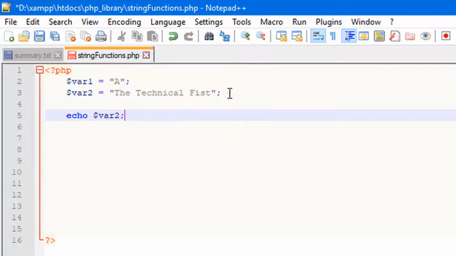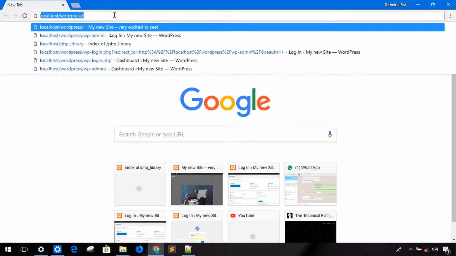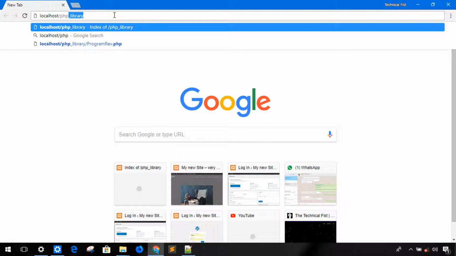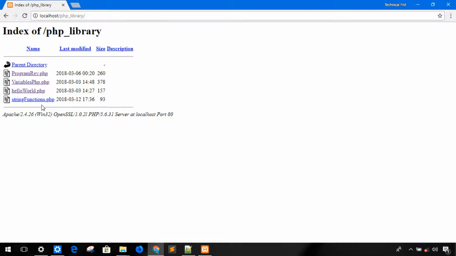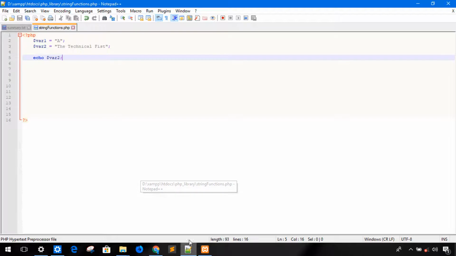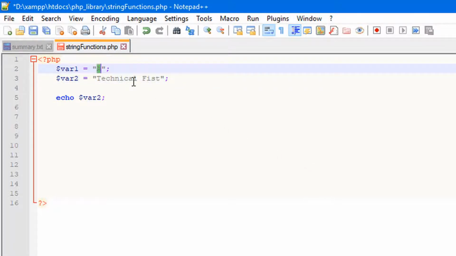So let's show this var2 and let's go to the front end and see how it will be shown. So we'll write localhost/php_library where we are saving the PHP files, and you can see my newly created file is here, string functions.php. Let's click on this and see. Here it appears the technical fist which we have echoed in the PHP file. So let's open back the PHP file.